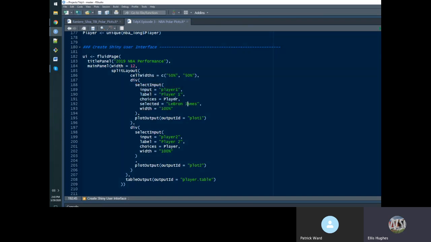In this case, they can choose from any of the players because we passed that as one of the choices. But by default, it's going to select LeBron. It's then going to be stacked on top of the plot. And so this is the radar plot that we're generating. So this is defining that this area is going to be a plot.